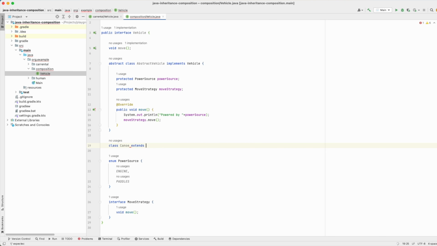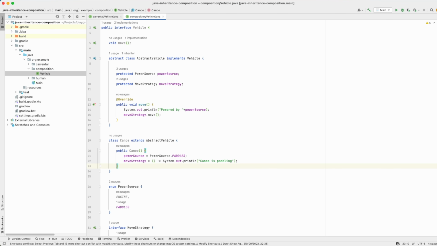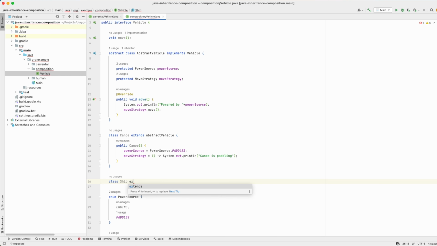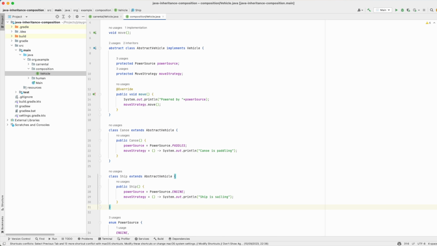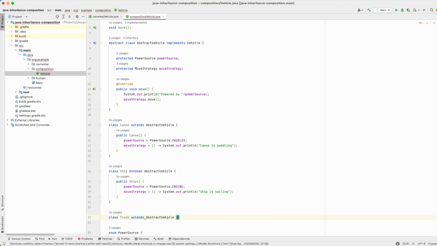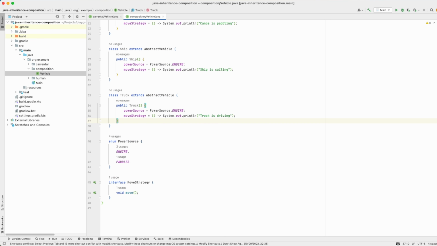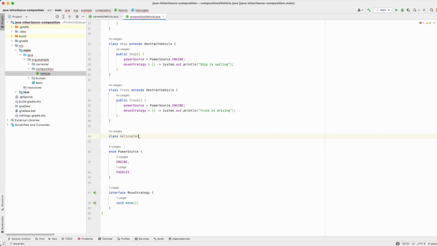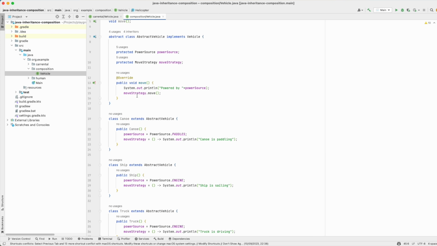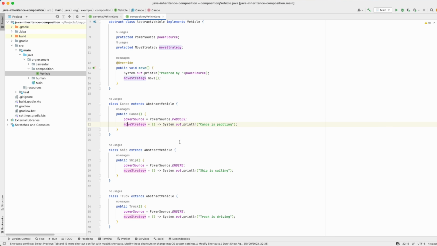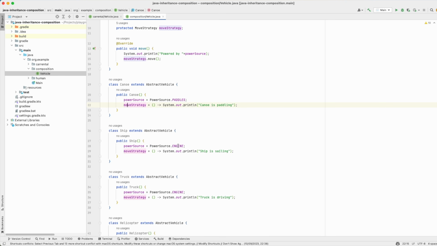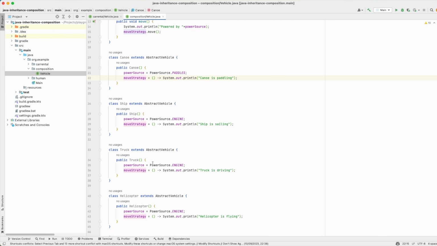We have all of the groundwork for the actor classes. Let's add them. Canoe, ship, truck, and helicopter. Each one has different values for existing fields. Canoe is being powered by the paddles and it's sailing. Ship is sailing too, but thanks to the engine. Truck powered by engine driving, and helicopter flying because of the engine.